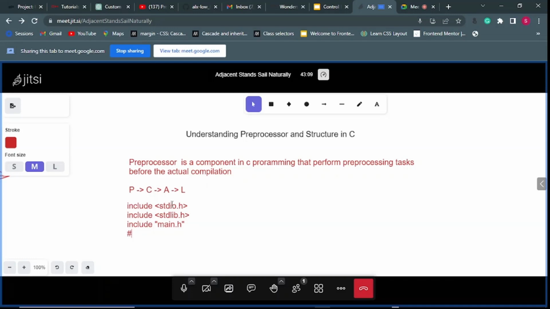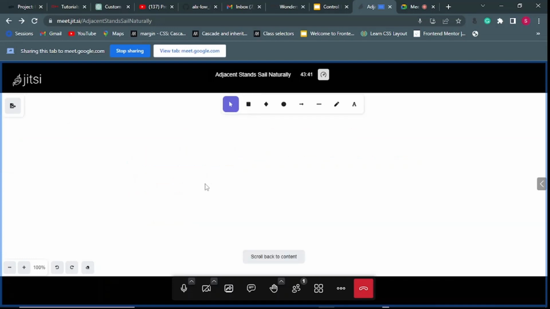Okay, so real quick, I have explained file inclusion. I have explained compiler specific directives, right? Now I want to explain macro expansion and conditional compilation. So I will start with macro expansion.